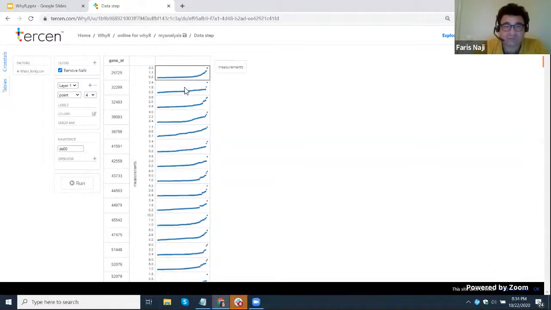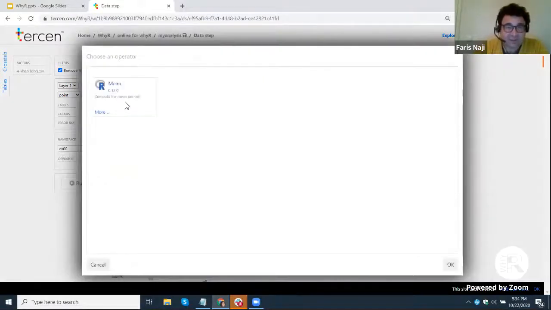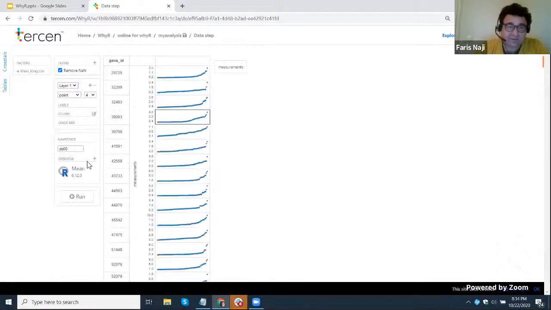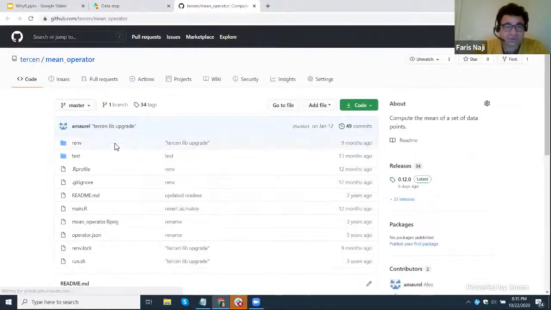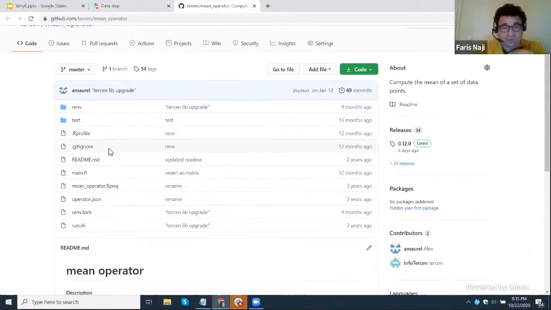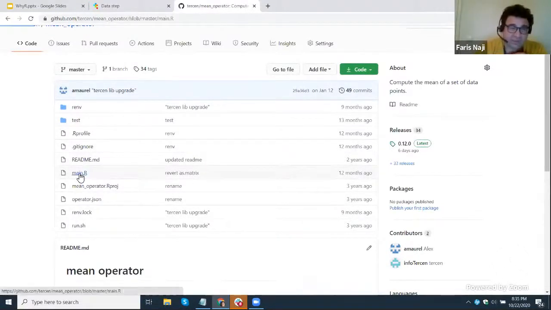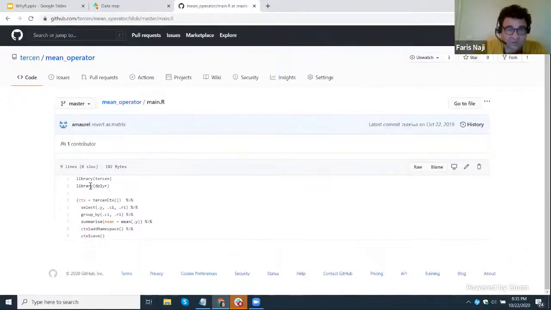So now we have all the data points for each gene in each cell, and I'm going to add an operator. I click here, and I can add the mean operator. I'm going to add it here, and it's going to do a mean per cell. How do I know this? I can show you the code. If I click here on the version number, it goes to GitHub, and it shows the actual code that we're using for this mean operator. And it's in OR, and you can click here, the main.or, and you can see the code that it's using.